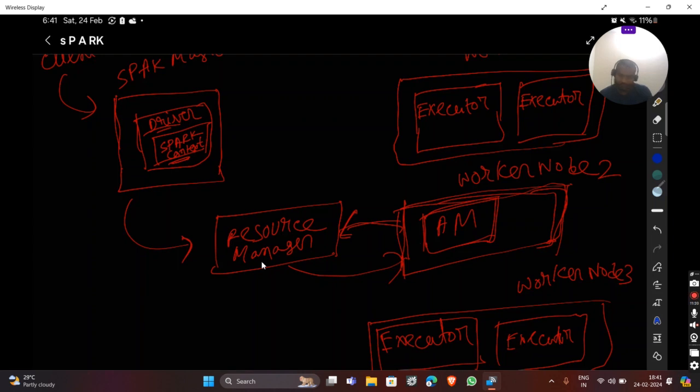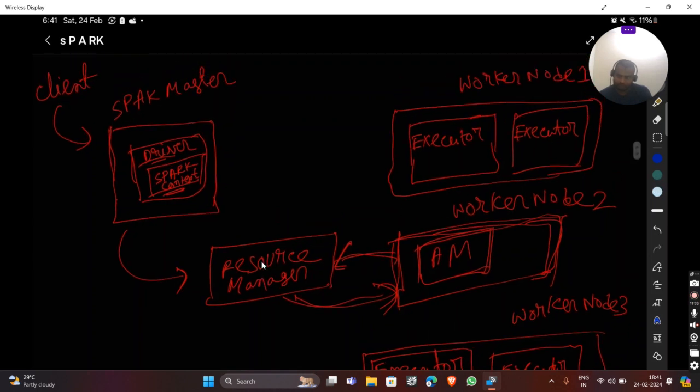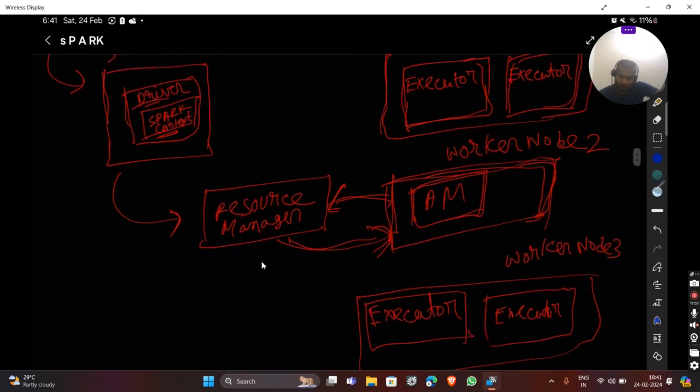So when application master is asking for some resources to compute this job, resource manager will provide those resources to the application master. Application master will start those executors. If application master is saying we need 4 executors, resource manager will provide those resources to complete this job. Now the application master will try to create these executors inside the worker node.